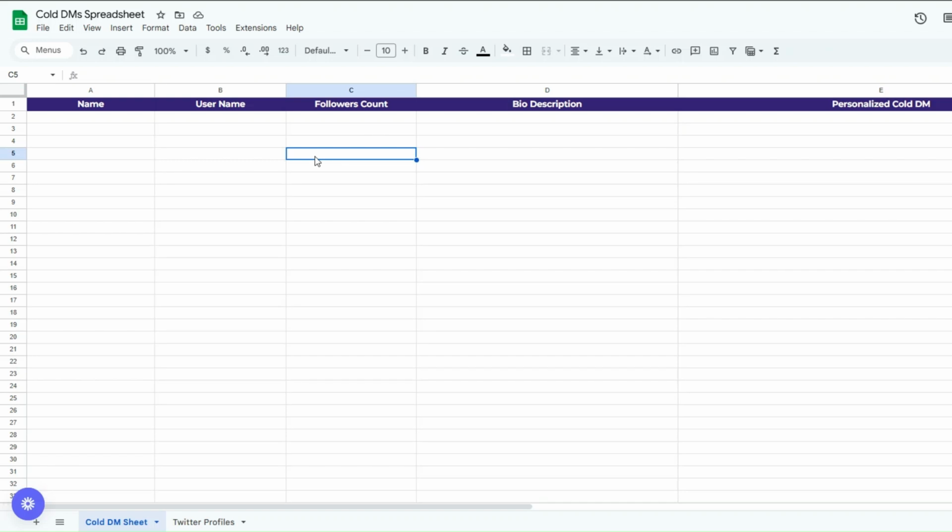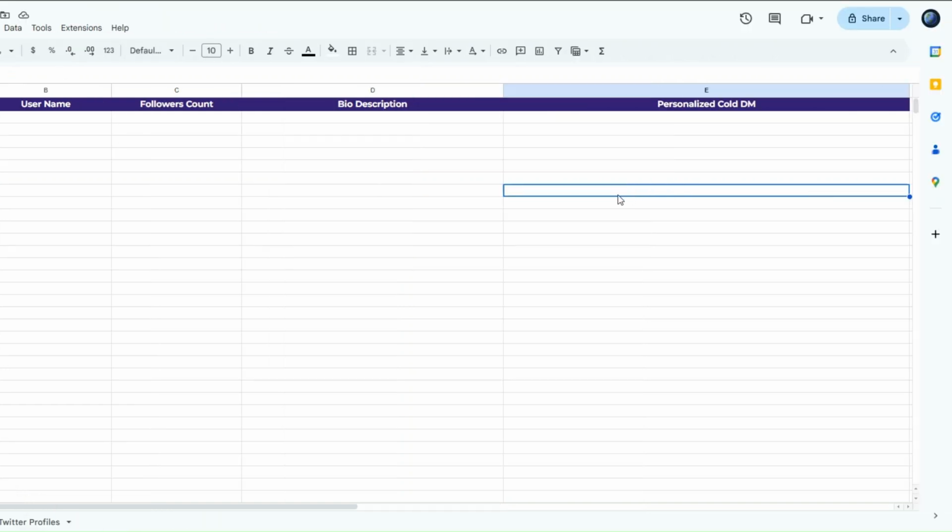In Google Sheets, I've created a spreadsheet that I've renamed to Cold DMs Spreadsheet. In this sheet, called Cold DM Sheet, I've added these columns over here. So here we're going to add the name, username, follower count, bio description, and the personalized cold DM that we're going to generate using our workflow over here.